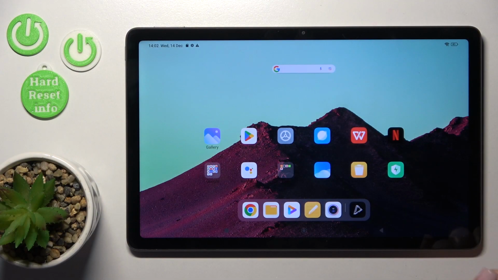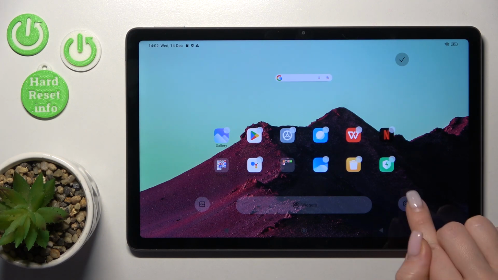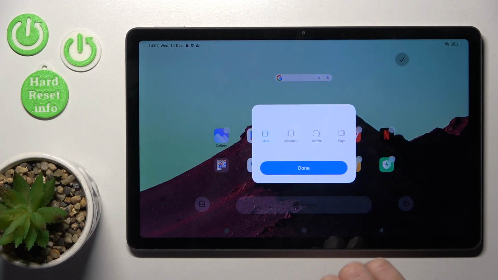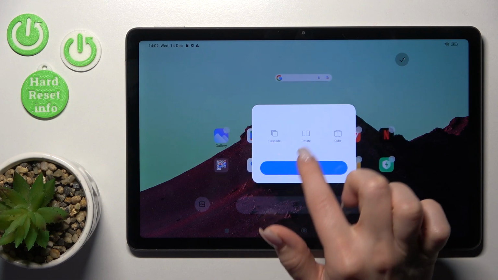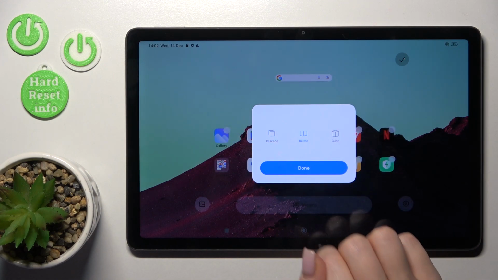So just to do that, we should first hold for a while your device screen with your finger and then tap here to the settings icon. Then tap to transition effects, and after that we can select and see one from this available transition. For example, I'll go with the rotate one.